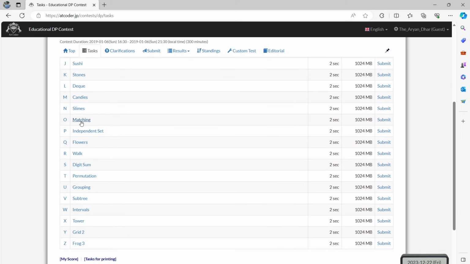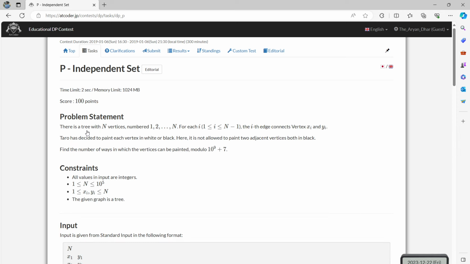Now we have matching left. Matching is DP based, I think with bitmasking. Yeah, it's also a very easy question. We'll go into it after some time. Then independent set, which is also an easy question. So first, let's start with this.